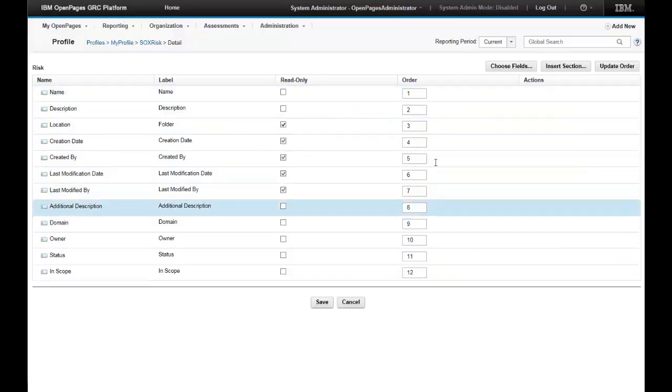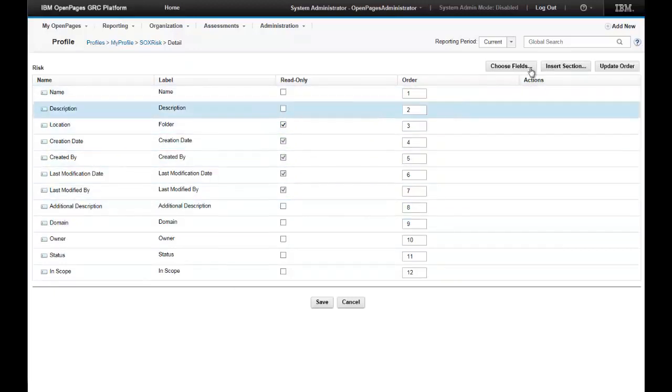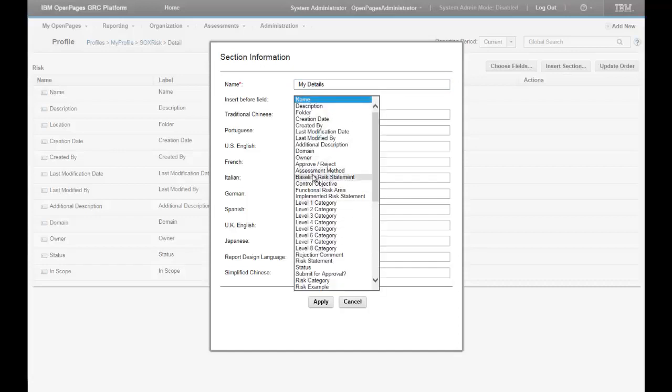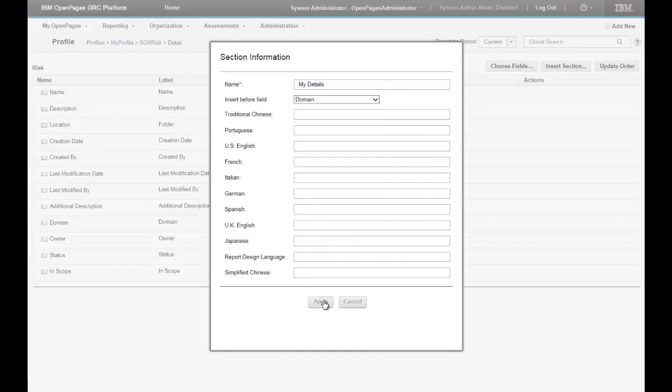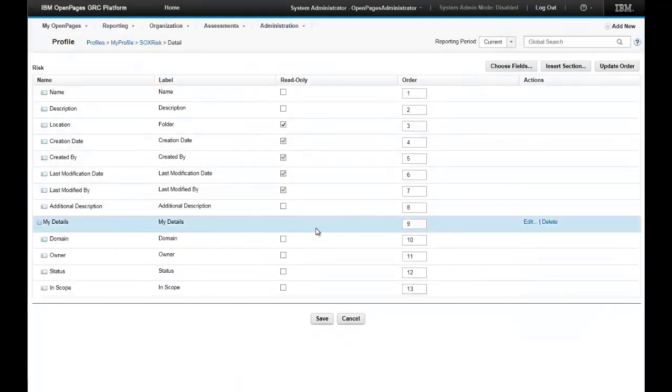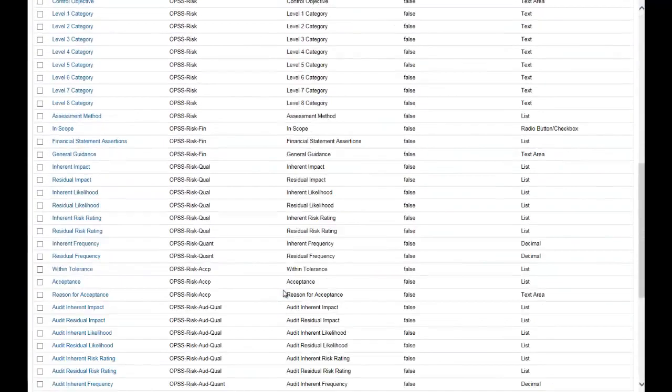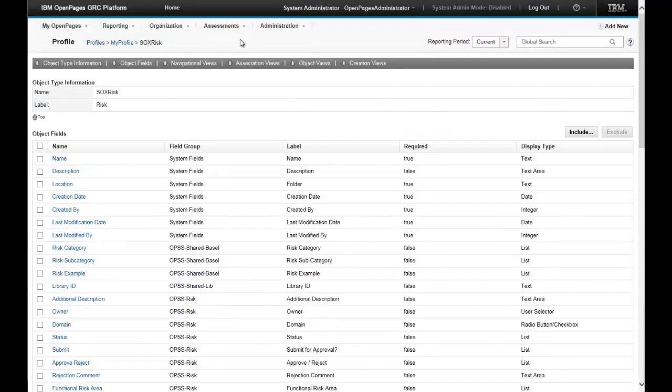We can also add a section to the page which acts as a page separator. Click Insert Section, then we give a name for this section and choose which field to insert this before. We can now save this detail page. Let's go have a look at what our detail page looks like.